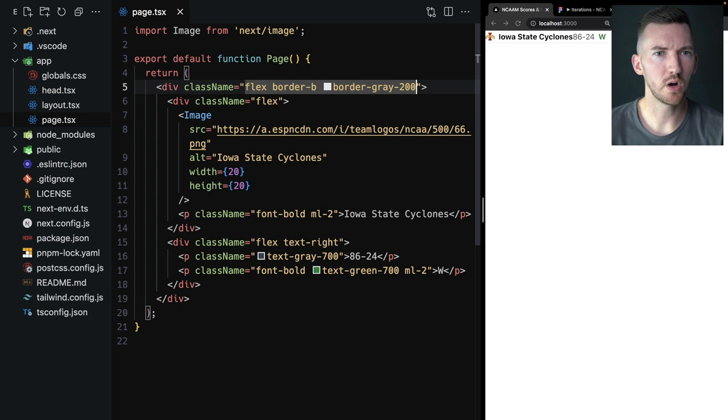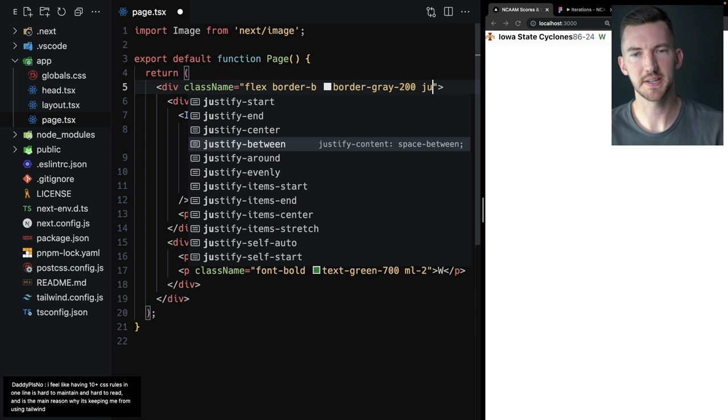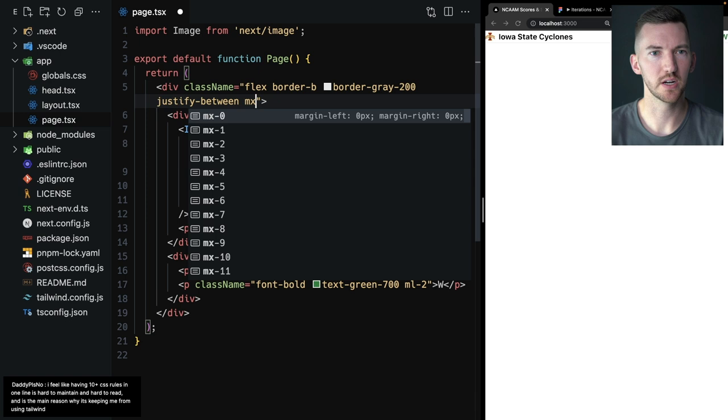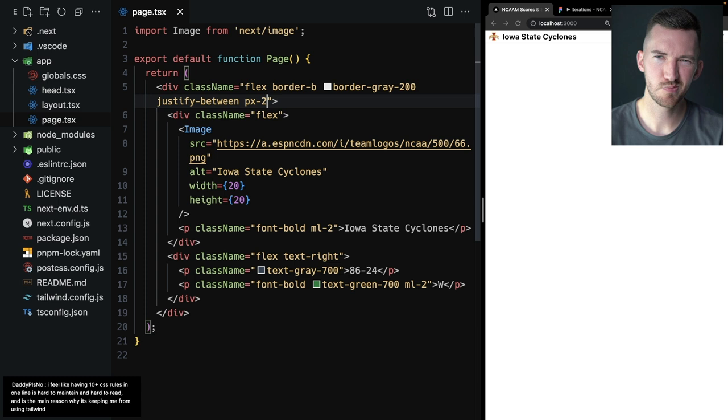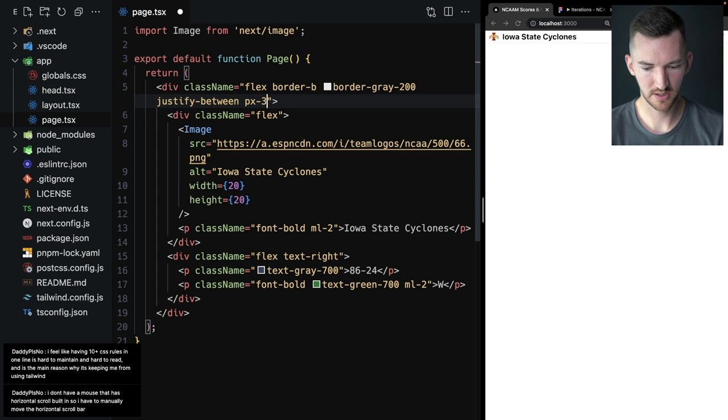We want these two divs, this one and this one, to actually have that space between them. So let's do justify content space between. And then we need a little bit of margin here. We want padding because we still want that border to run all the way across the bottom. So we'll do padding X 2, maybe. That looks okay. And then we need some Y, maybe a little more. Padding X 3, padding Y 2. Now we're talking. Now we are talking. That's looking a little bit better.